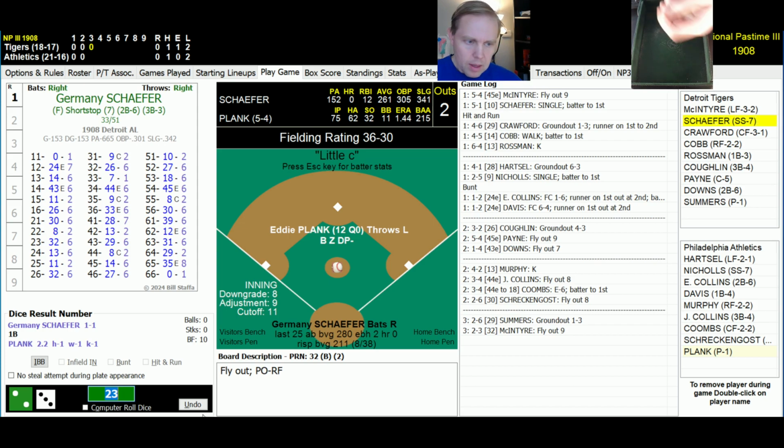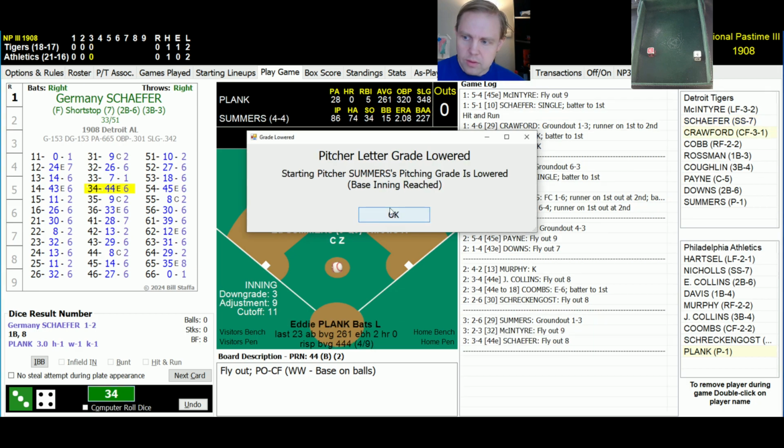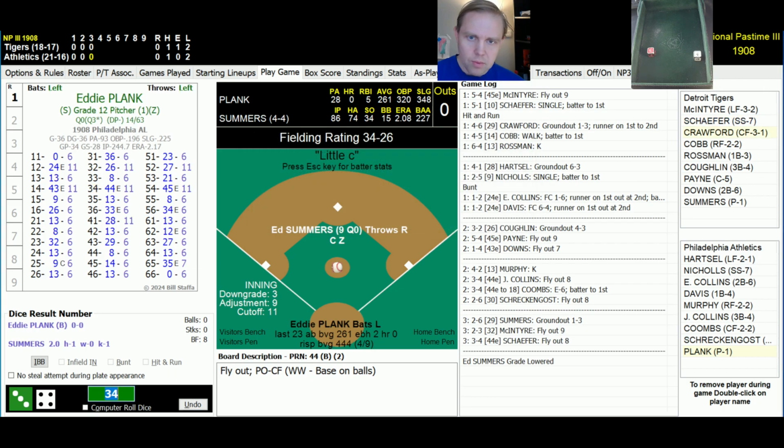2 away. Here comes Germany Schaefer. Schaefer hitting 261. He's 1 for 1. He has the only base hit for the Tigers, and he rolls a 34 for 44. It's a fly ball to center, and Coombs has that one for the out. And that'll take us down now to the bottom of the third inning, I'm sorry. And it'll be Eddie Plank leading this off.